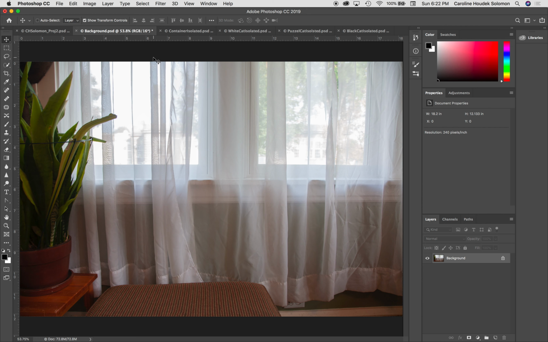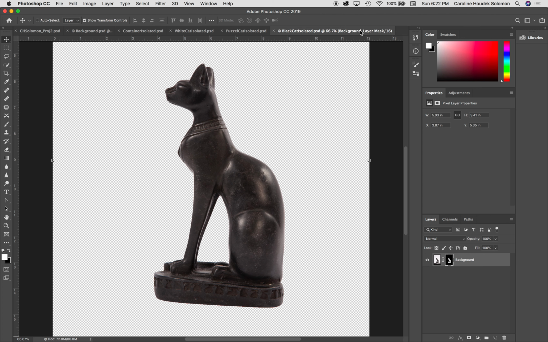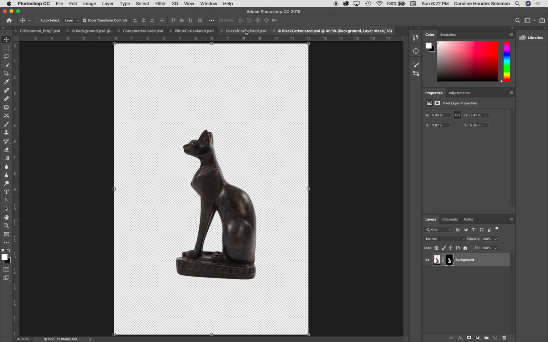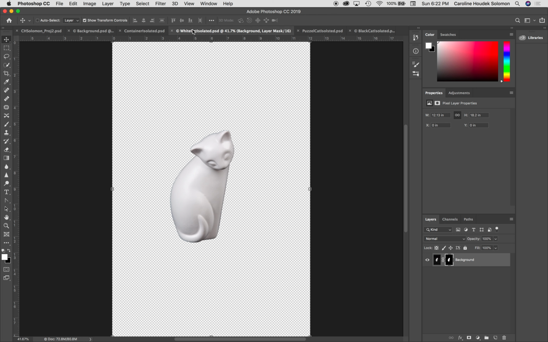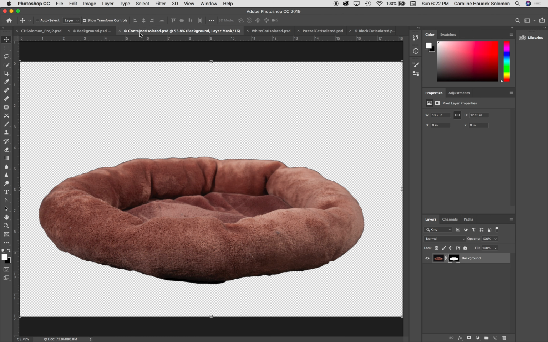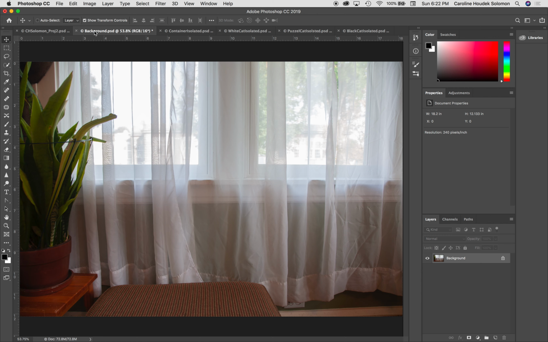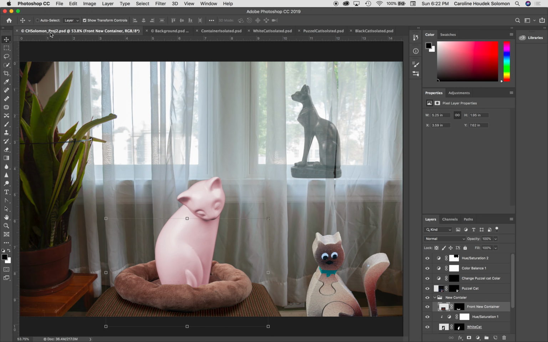So we're back. Now I'm going to show you how to get all your isolations into Photoshop. So we isolated our black cat using the quick selection tool. We isolated our puzzle piece using the pen tool. And then I went ahead and I isolated this cat and this container. Now we need to get those all into our background so that we can create our composite.